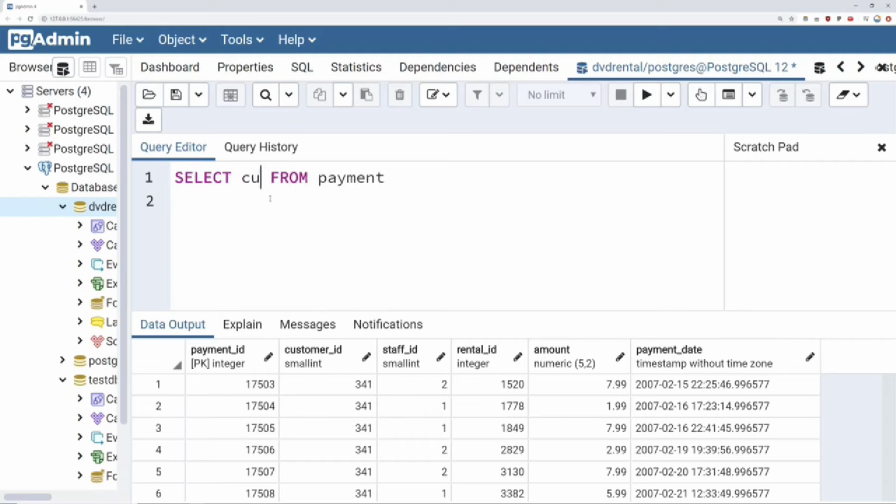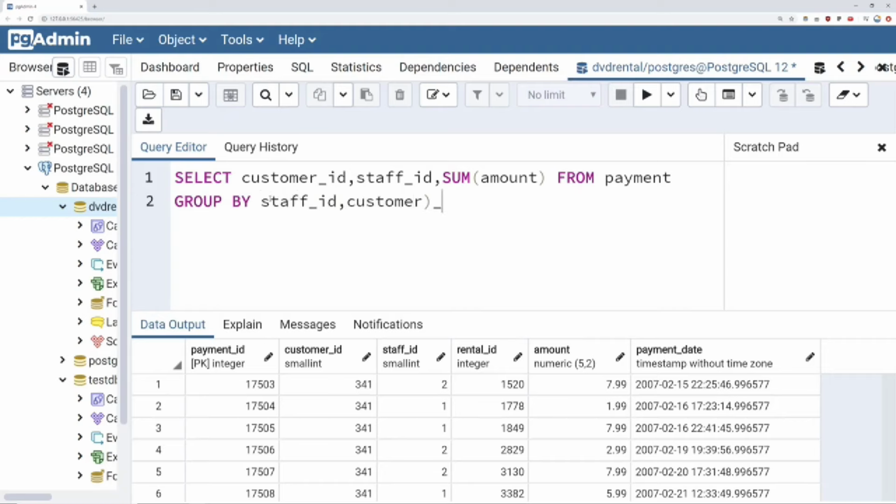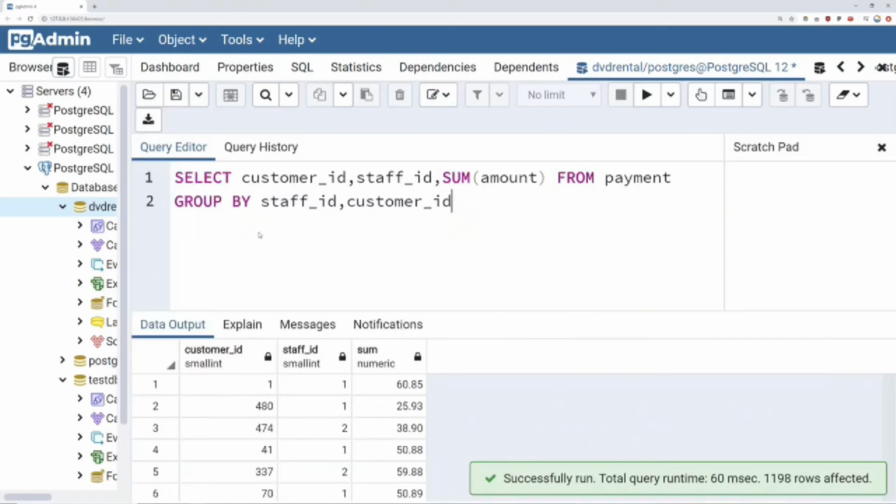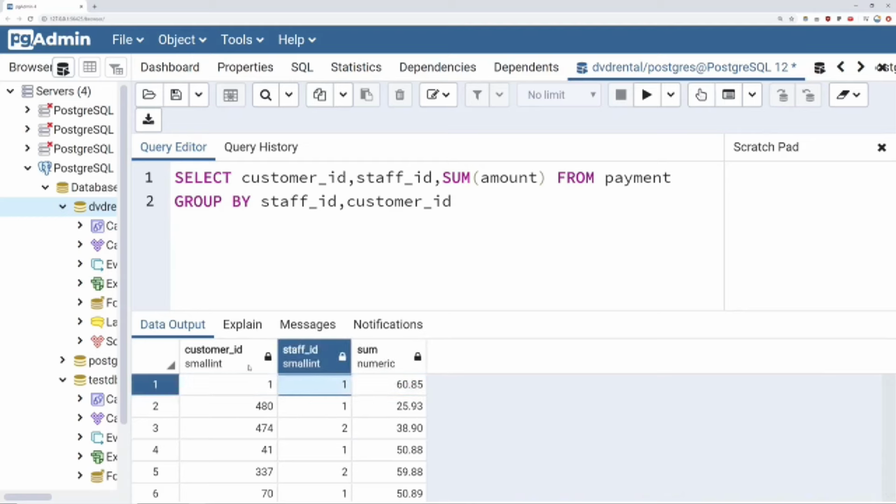I'm going to say select customer ID, staff ID, and then sum amount. And I'm going to group by staff ID and then customer ID. So if I just run this, what's happening here is it's telling me the total amount spent per staff per customer. That means customer number 1 spent $60.85 with the staff ID person number 1.